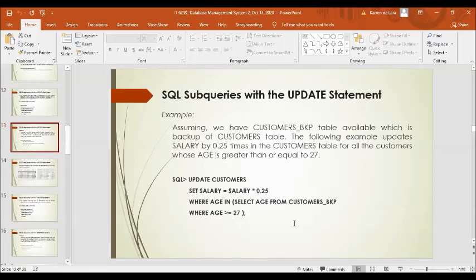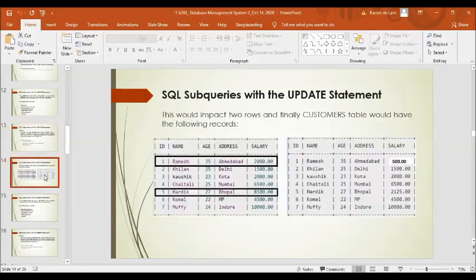For an example, assuming we have the customers BKP table available, which is a backup of the customers table. The following example updates salary by 0.25 times in the customers table for all the customers whose age is greater than or equal to 27. So our SQL statement will be update customers set salary is equal to salary times 0.25 where age in select age from customers BKP where age is greater than equal to 27. So this would impact two rows, and finally the customers table will have the following records.